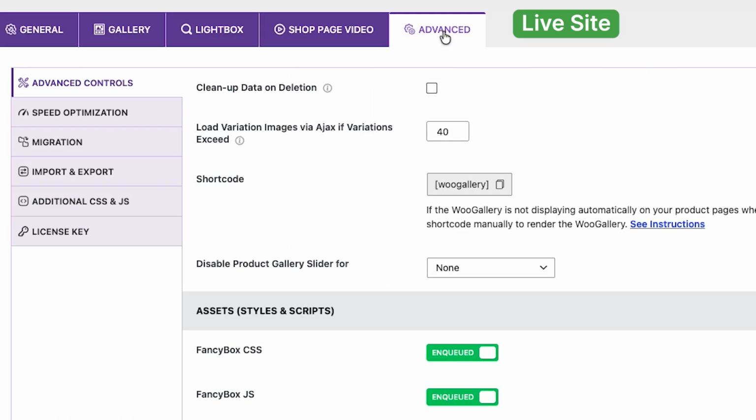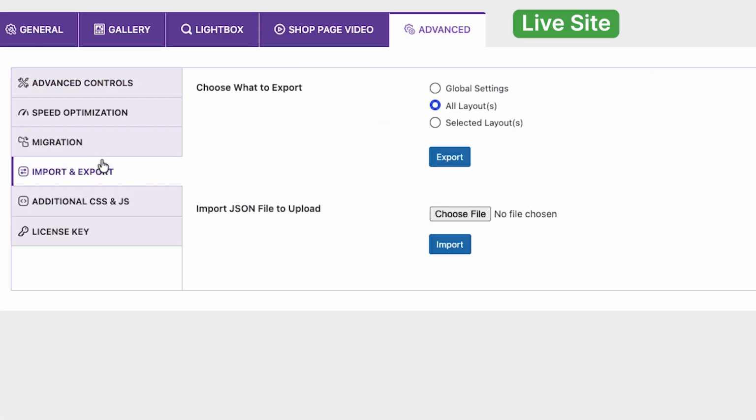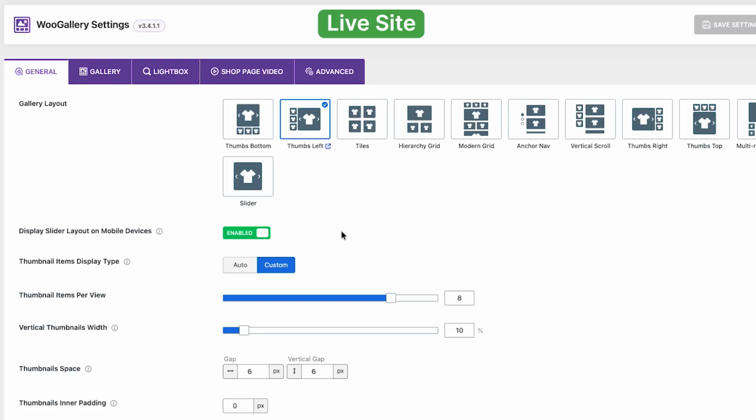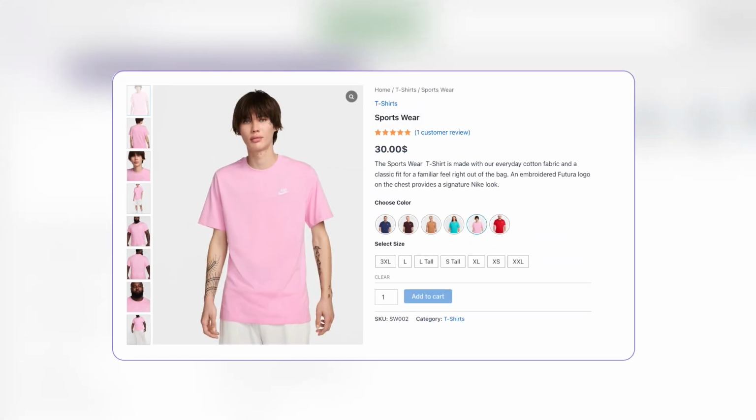Again, go to the Advanced tab and open the Import and Export option. Here, you'll see the option called Import JSON File to upload. Upload the JSON file you downloaded earlier. Within seconds, your development site's global settings will be successfully imported to your live site.